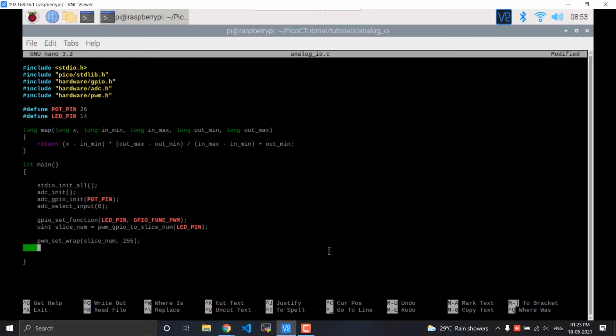Then we'll set the channel level on the slice number that we have received. We'll be using PWM channel A because that is the one connected to GPIO 14. And initially we can set it to 0, so the LED can start off by being off. Then we enable the PWM. Slice number and set the enabled to true. We can then have our infinite while loop.